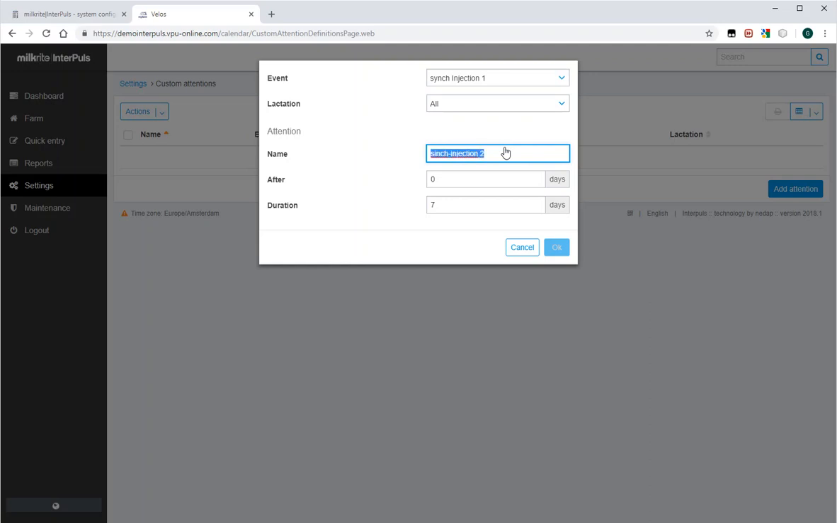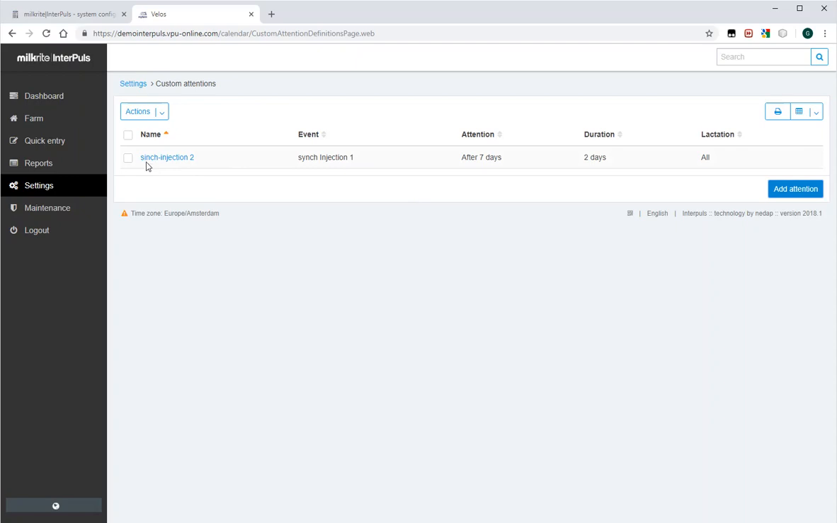So this is going to remind me to make the second injection 7 days after injection 1, and I can leave this visible for, let's say, 2 days. But actually I put 2 days now for my testing purposes, but I know that I have to do it in that one single day that happens 7 days after the first injection. So click OK, and my sync injection 2 list has been created.